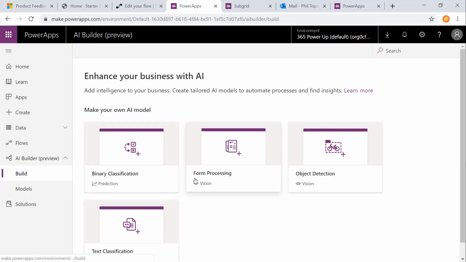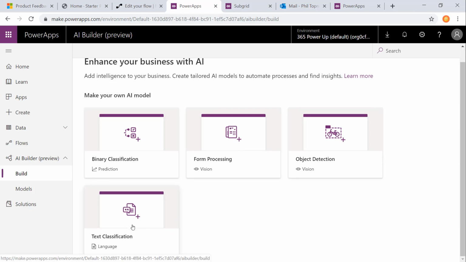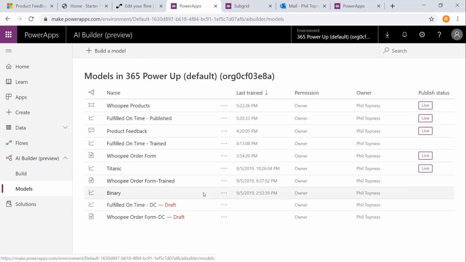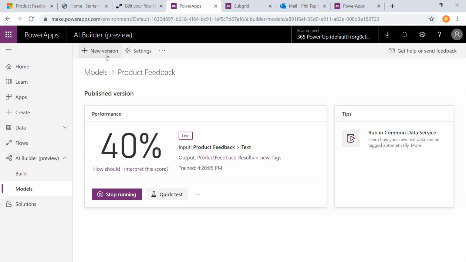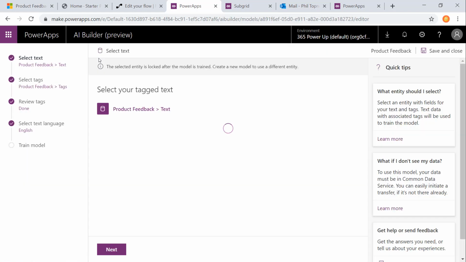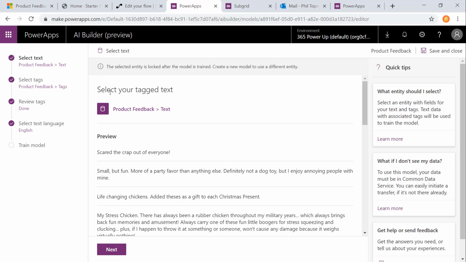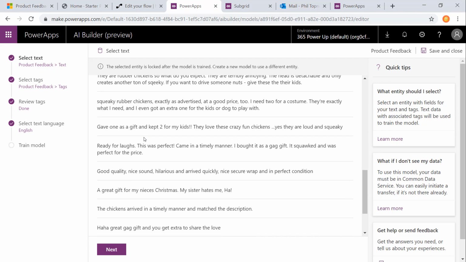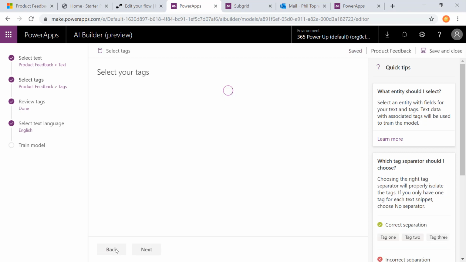So let's go into the process of building a new model. So you go build and text classification to create a new model. But like before, we've got one trained and we're just going to retrain it just so we can talk about the training process. So we'll open up our product feedback text classification model, and you can see the stats on it, and we'll create a new version. When you create a new version of it, it's going to go through the entire process. So you can say, here's the tag text, and this is all data that must be in the common data service. And so we pointed it at our product feedback entity and the text property of that. So we can see all the data, so we can scan it. Yep, that's the right field.